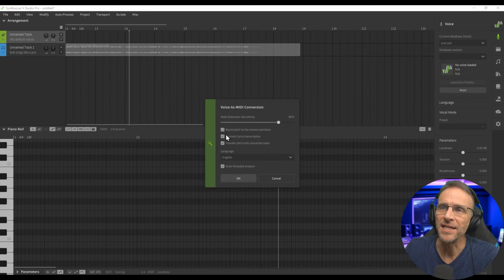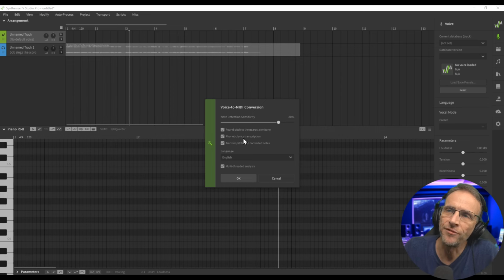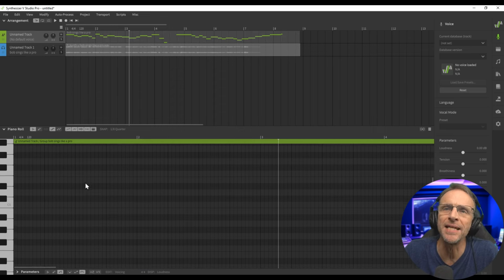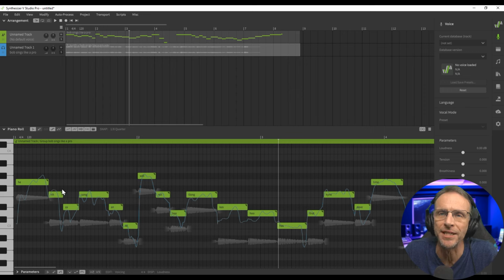I'm gonna leave everything here so it will round the pitch to the nearest semitone, so if I'm singing off key, which seems impossible, and it will phonetically transcribe the lyrics, which is exactly what we want. So we'll click OK, and in just mere seconds, look what's happened. It's created notes on the piano roll here. It has transcribed the words.